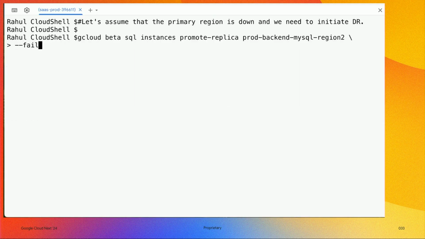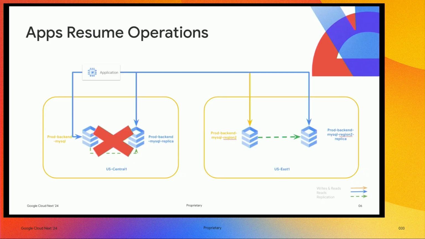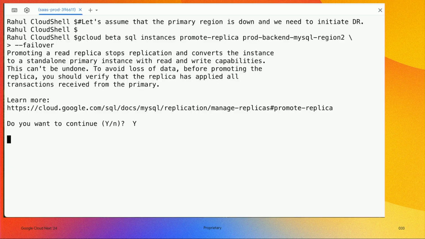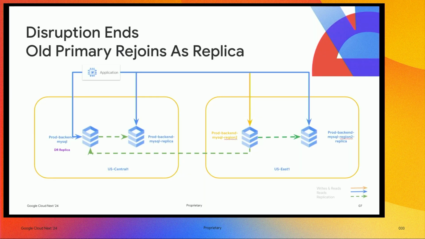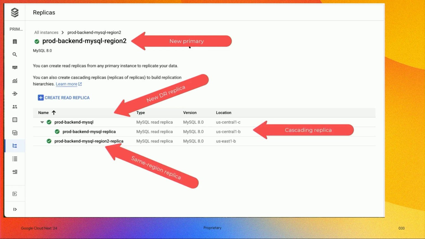Then let's pretend that there is a failure on the primary region. I'm going to say I want to perform a promote failover to my cross-region replica. And once that operation has fully finished, the old primary is also reconfigured. And so when I go to my replication tab, I can see that my DR replica is now the primary, and my old primary has now become a replica. So as you can see, MySQL region 2 is the new primary, and prod backend MySQL is my DR replica.